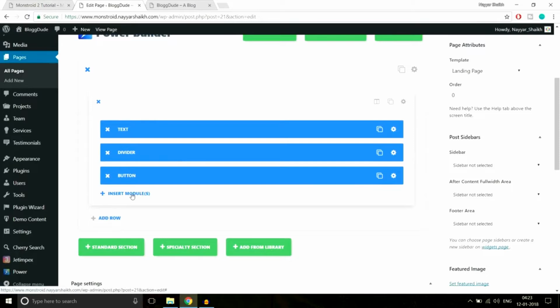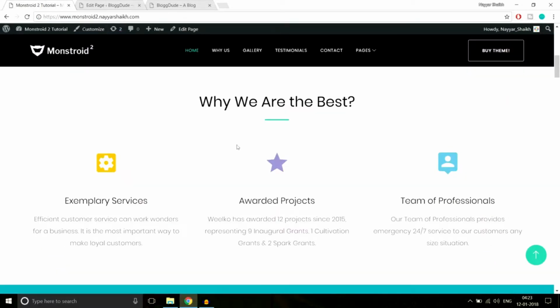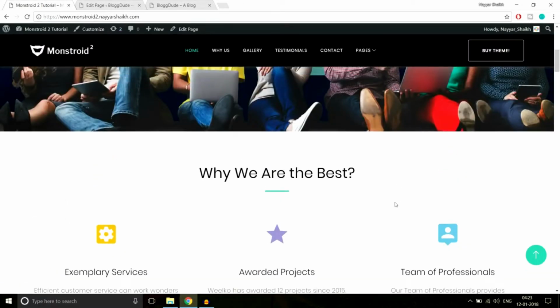Now we will not click on insert module or insert row. We'll just click on a standard section. We want a new section, so when we click on this button, it will create a new section. Now you might be asking, why not just click on insert module or insert row and do these things as well? That is possible. You can click on insert module or insert row and do the thing.